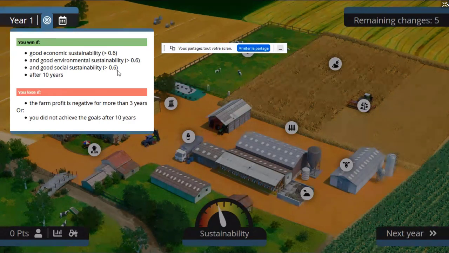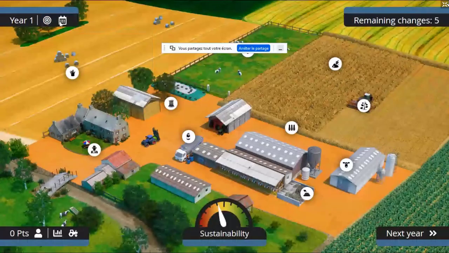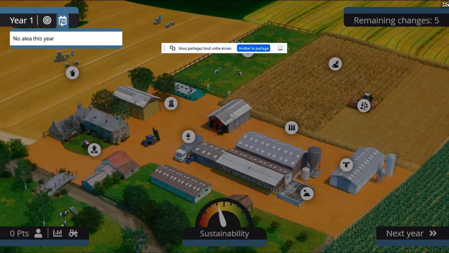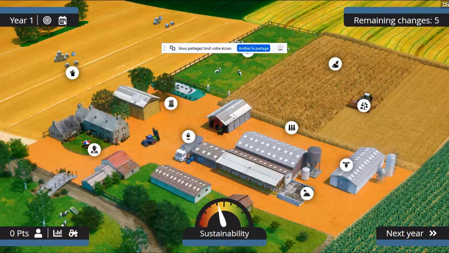This is the standard game, but you can personalize these game objectives. Here you will see that sometimes some hazards can happen: economic hazards, like price variations, or agronomic hazards like yield reduction or increase, or pest outbreaks. This is also fully customizable, so you can invent your own hazards. So this is the farm.